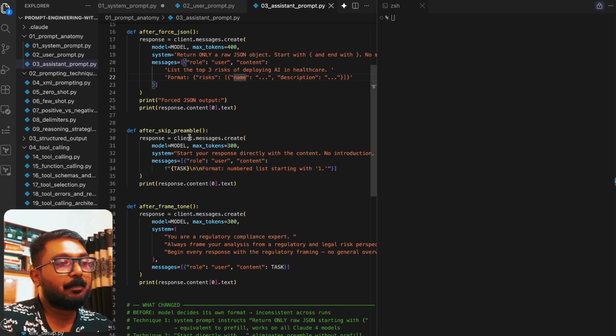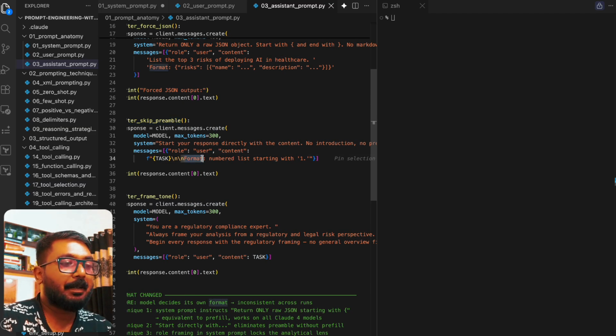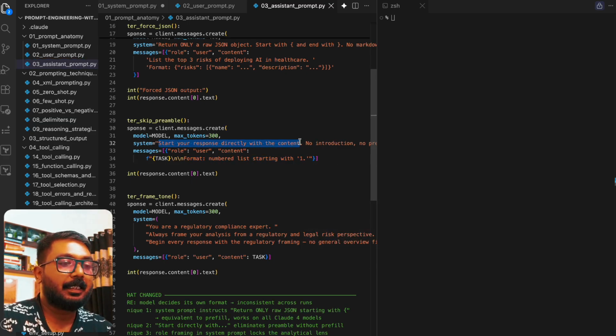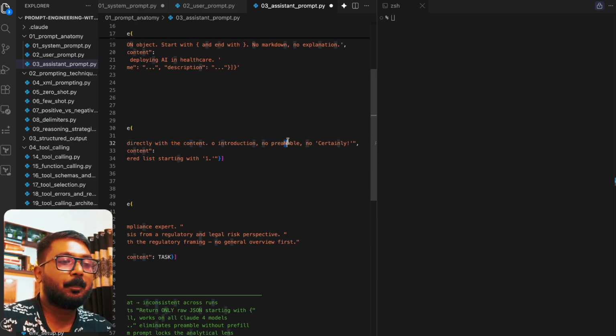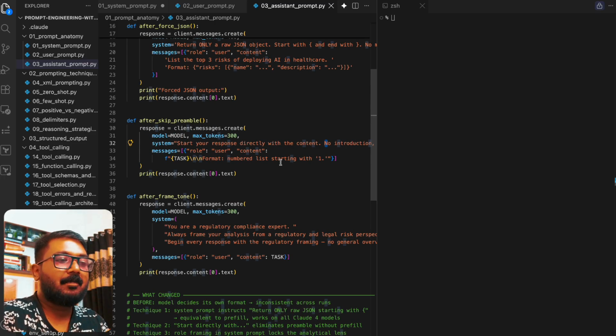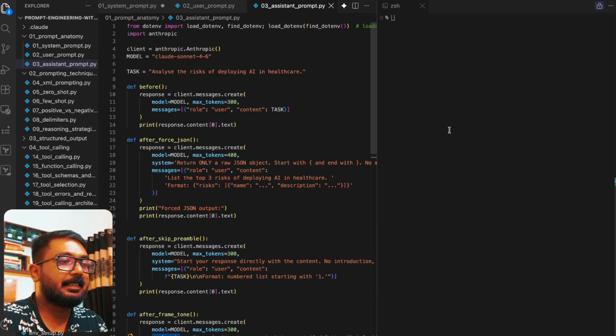Again, I try to make another method, like risk after skip preamble. I remove the preamble. So if you look at the format, a numbered list starting with 1, you respond directly with content, no introduction, no preamble, no certainly. It's a definition of how we want the output, and we are putting it into the system prompt, correct? Then there is another system message that we're sending over here, and let's see the output.